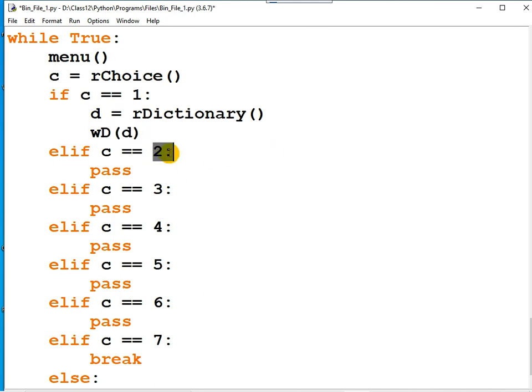What is the second option in the menu? Display the binary file. You can call the function show. What is the third option in the menu? It is modify a record. So you can call the function MD. No need to pass any argument because the roll number is already read inside this function.